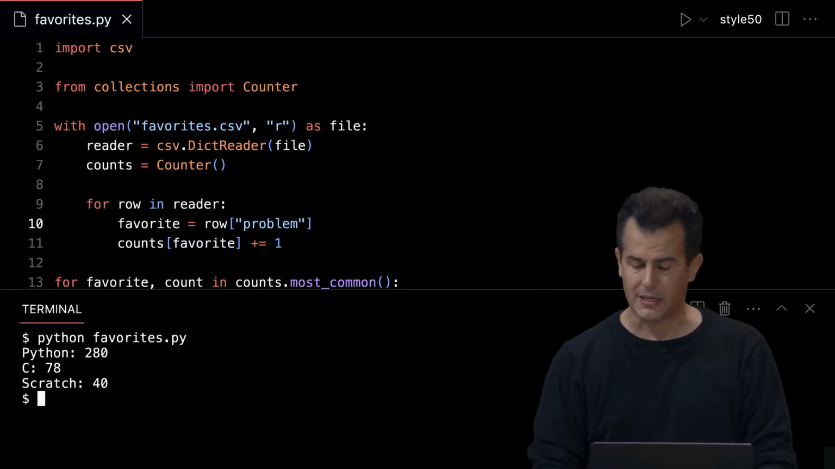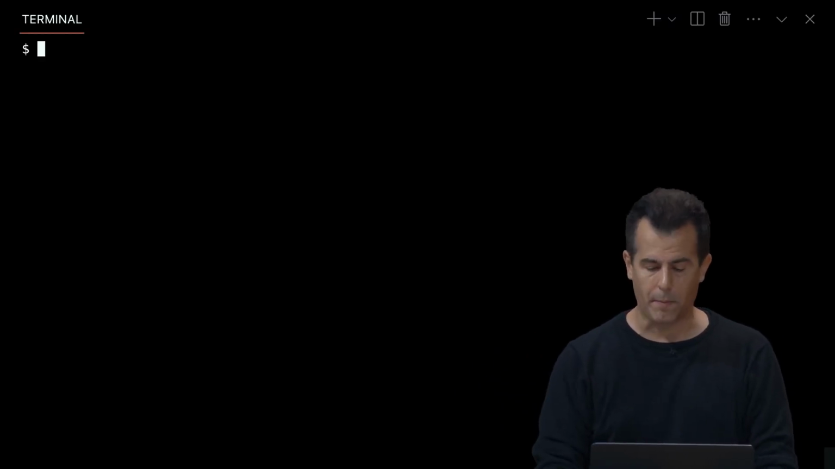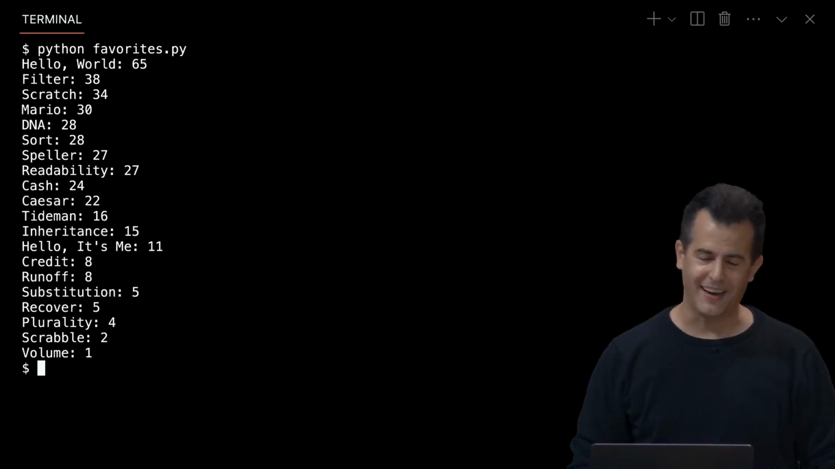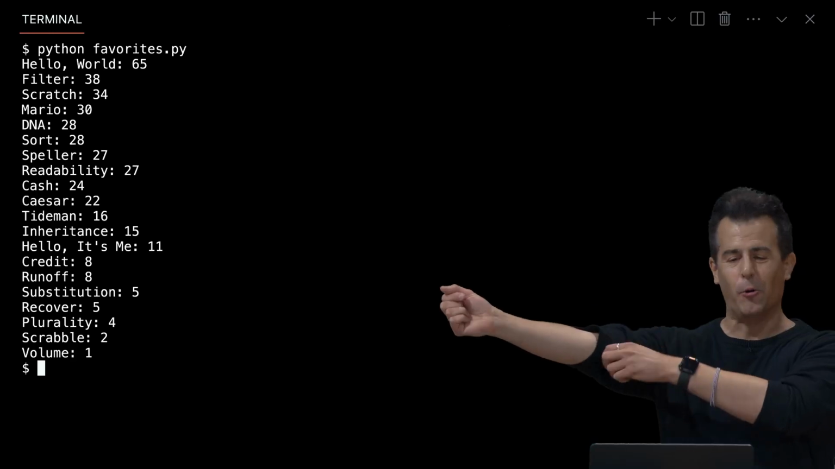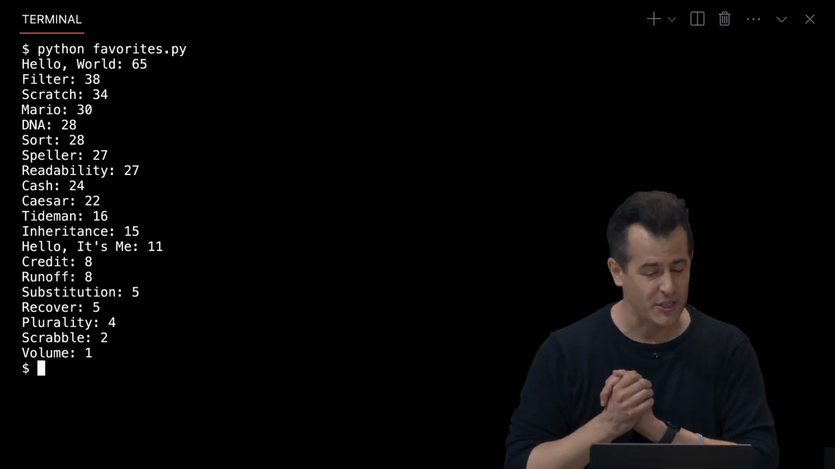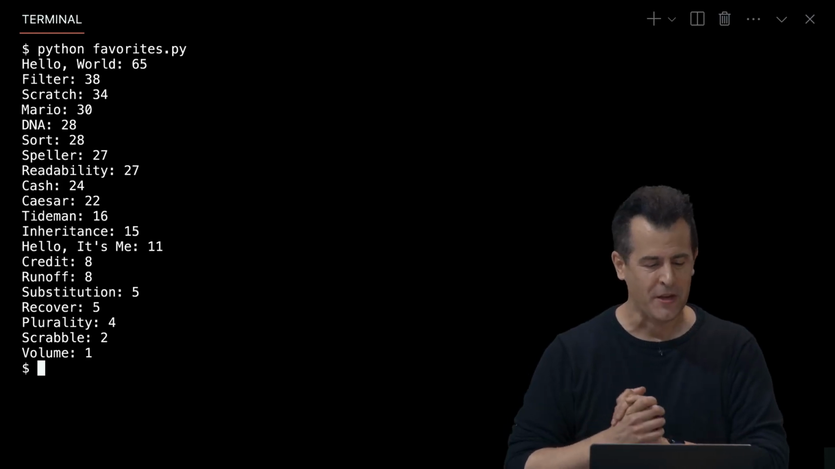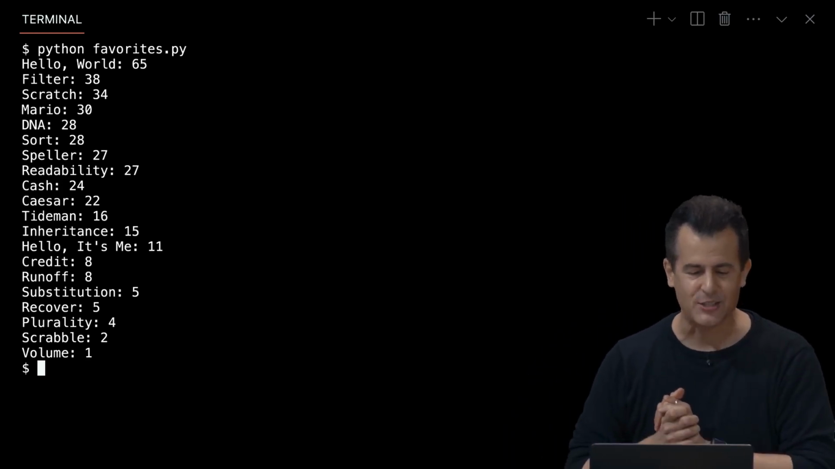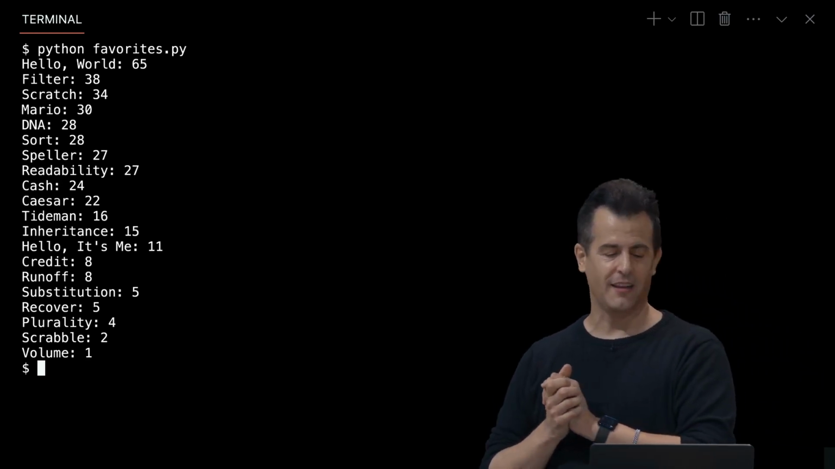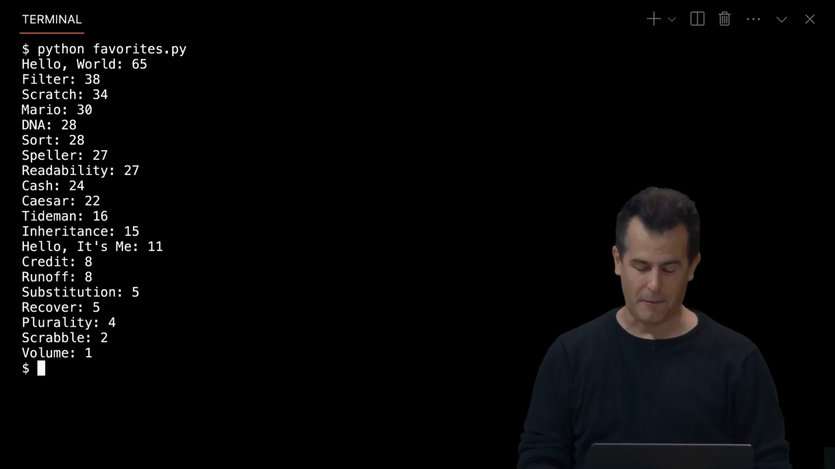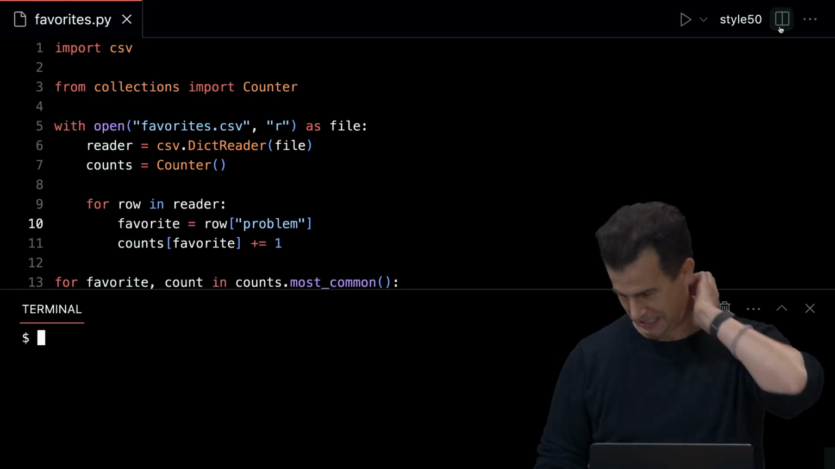And so now if you're curious, let's make my terminal window a bit bigger. python of favorites.py, enter. And okay, tragically, we peaked early: Hello, World is the most popular problem thus far, followed by Filter, then Scratch. Okay, peaked even earlier. Mario, DNA, and so forth, and a bunch of others thereafter. So based on this sample size, here's the ranking of the problems thus far. So we got it. More Hello, World problems in the weeks to come.